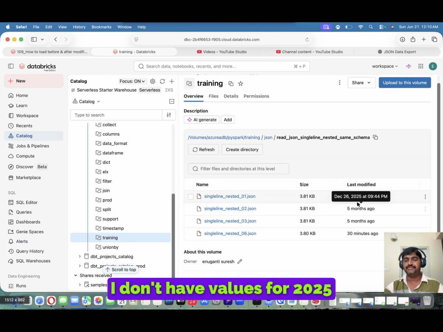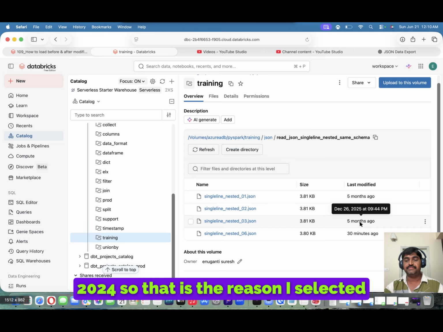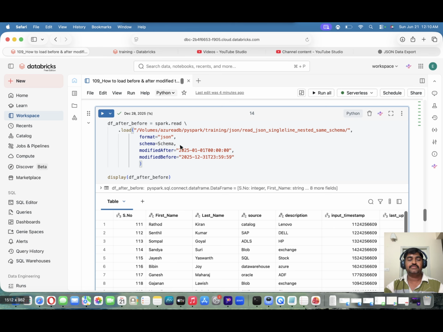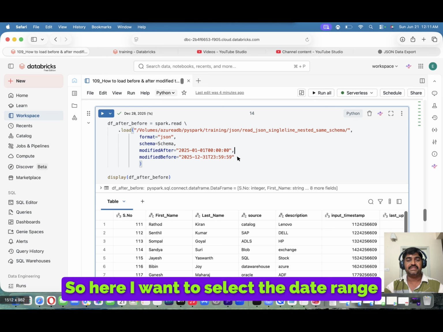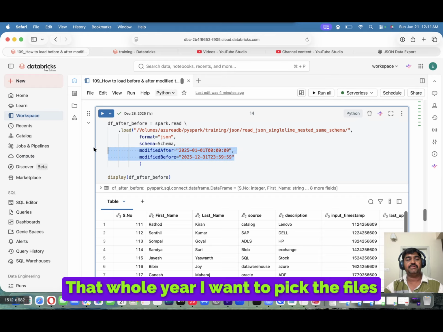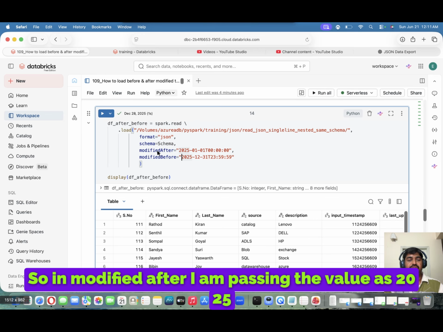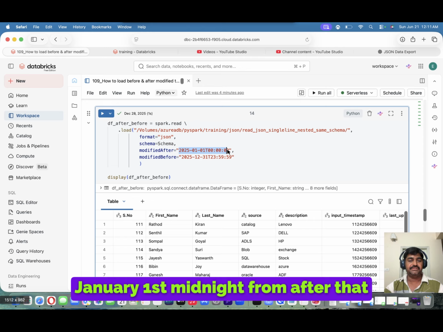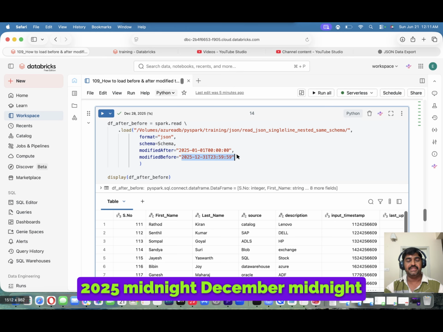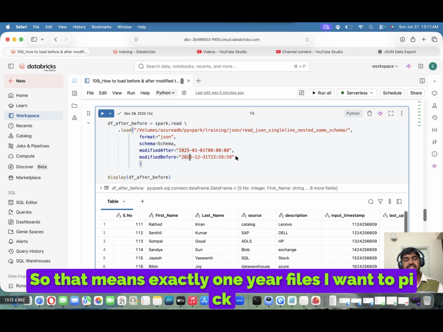So I don't have values for 2024, and that is the reason I selected 2025 here. I want to select the date range for the 2025 year, the whole year, to pick the files. So in modified after, I am passing the value 2025 January 1st midnight. After that I want to pick the files, but before 2025 December midnight. That means exactly one year of files I want to pick.